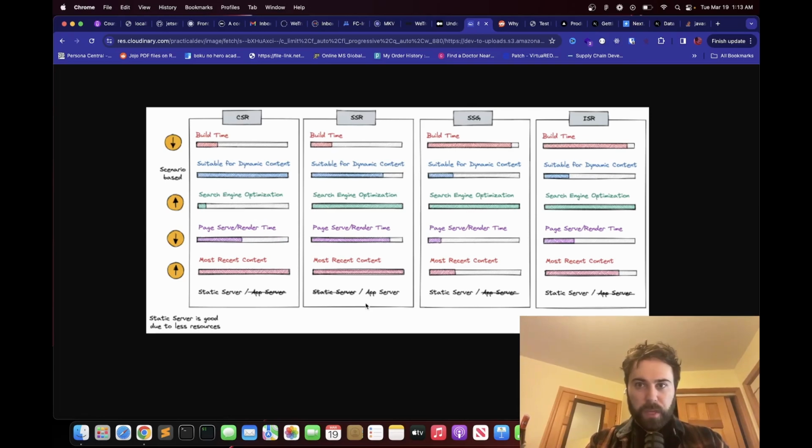So yeah, those are the main differences between server-side rendering and client-side rendering.